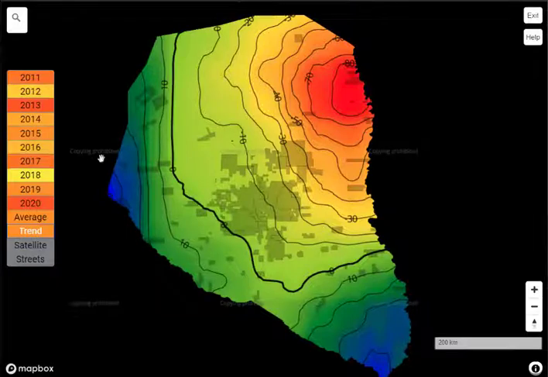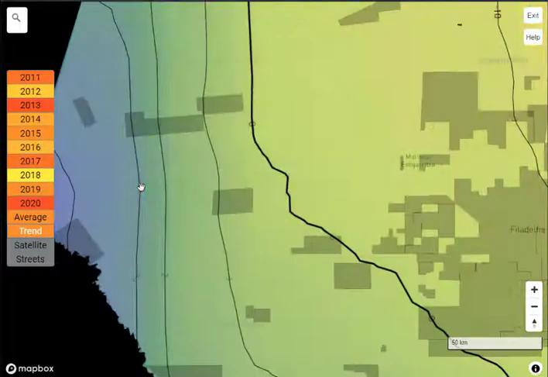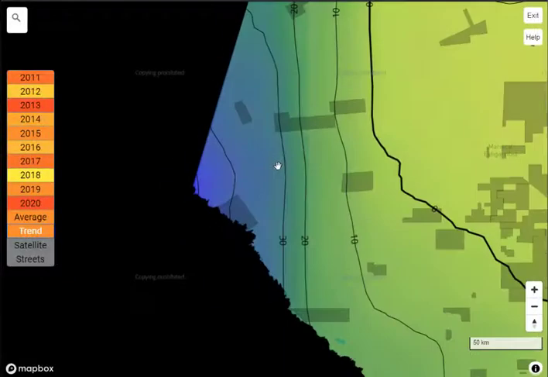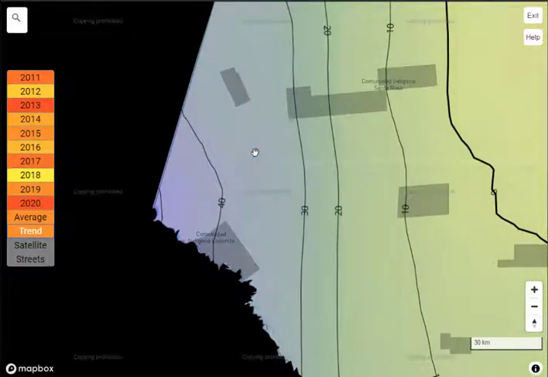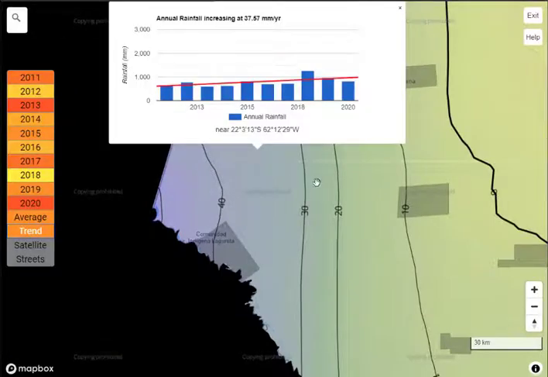You can click anywhere on the map to see the data for that location. Let's start by zooming to a blue-colored region in the west. These isolines show 30 to 40 millimeters. That tells me that this area has a trend of increasing rainfall of 30 to 40 millimeters per year. Let's click in this area.